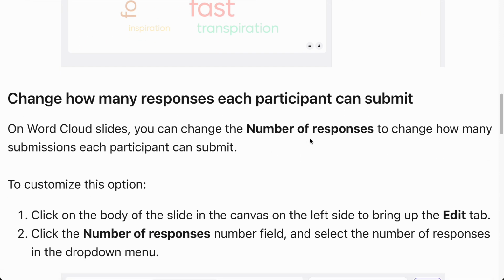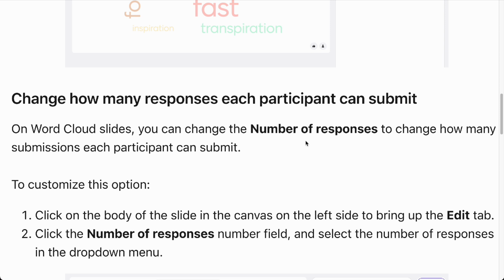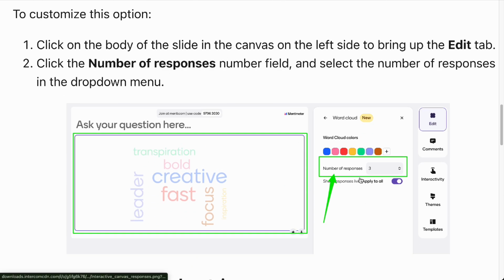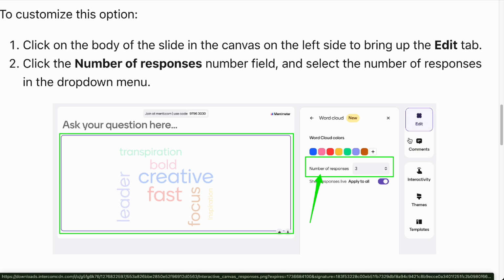So you can change how many responses each participant can submit. To customize this option, you will have to go to number of responses. If you only want 10, it could be 10 only. So that will depend on you. You go to the edit tab, edit the number of responses, and then it will only input how much you place in there.